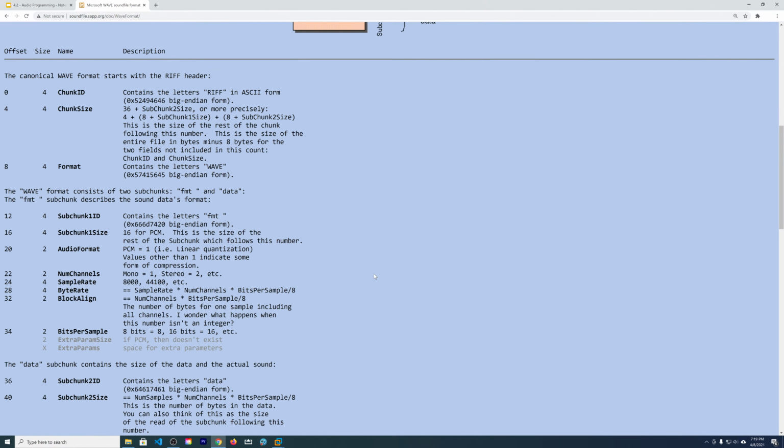Now, if you scroll down a little bit further, you can see a lot more information on what things mean. So for instance, what I said it's not too bad, is look at this. Your chunk ID just contains the letters RIFF in ASCII form, which, because we're going to put our file in binary mode, is actually going to be really easy to do. We're just going to put RIFF and then, boom, chunk ID done. Look at this: chunk size is 36 plus subchunk 2 size, which would be down here. So that's just a simple addition, right? Format contains the letters WAVE, not too bad.